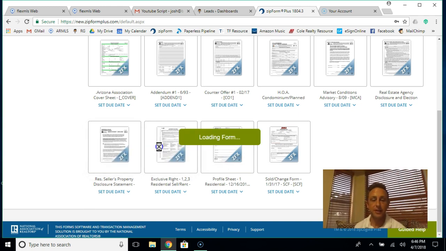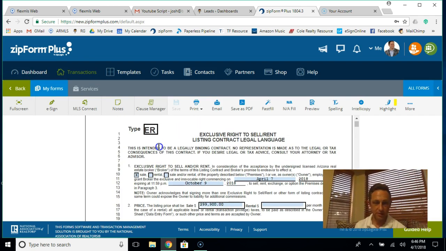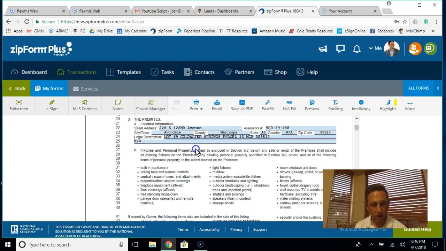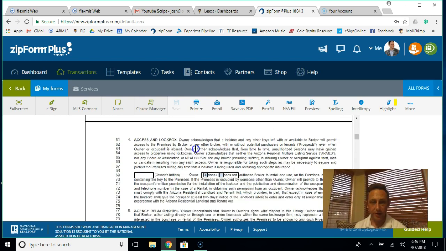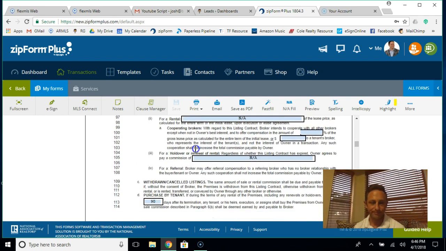And then when it comes to the listing, this is the wonderful part. It's already basically filled out. You got your dates, we got our price, you got the property, all the other great stuff filled out. Saves you so much time. We're basically good to go.